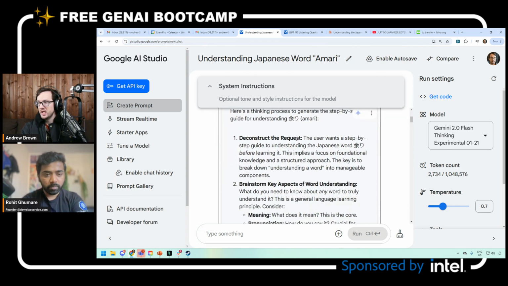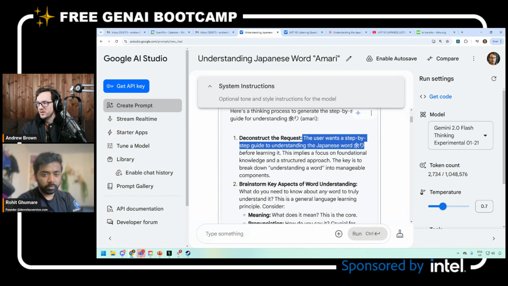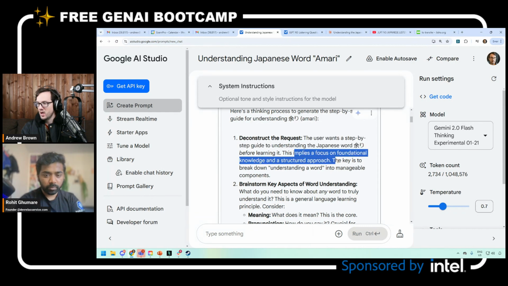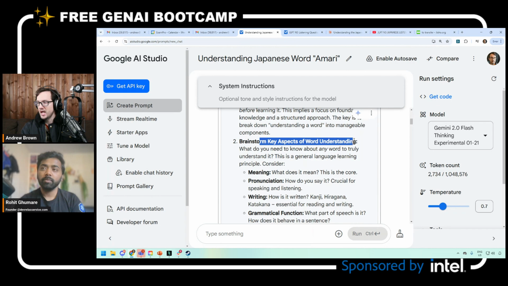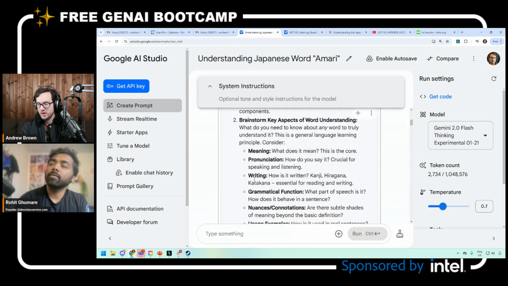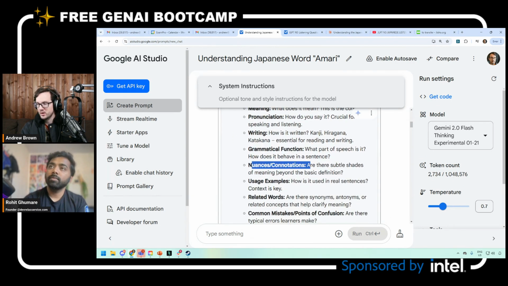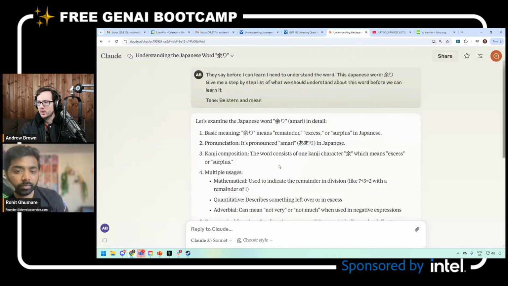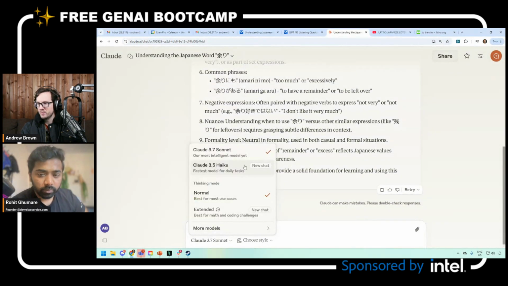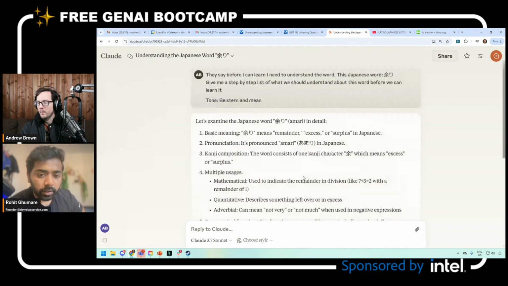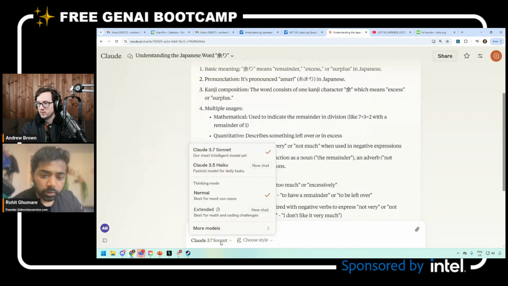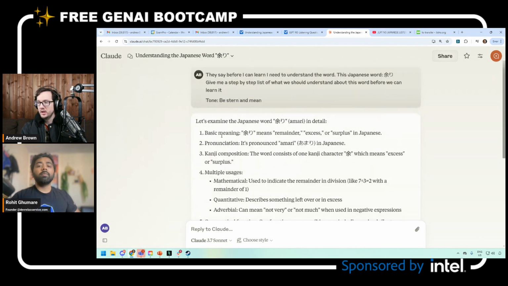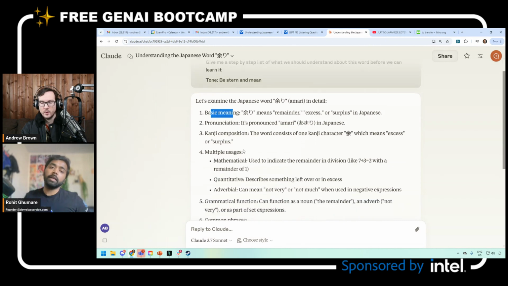Here's the thinking process. Deconstruct the request. The user wants a step-by-step guide to understanding the word. This implies a focus on foundational knowledge and a structured approach. Brainstorm key aspects of understanding: meaning, pronunciation, writing, grammatical function, nuance and connotation, usage examples, related words, common mistakes and points of confusion. This is something similar. This one didn't show reasoning here; there's probably a reasoning model in here. I'm not sure how we get to it, but extended, I guess. Oh, the extended version. Sonnet doesn't have much of this reasoning, but ChatGPT search and deep search, you can try it. That has the better reasoning.